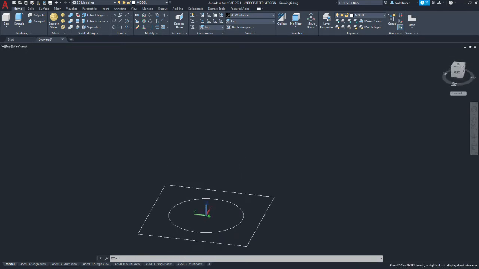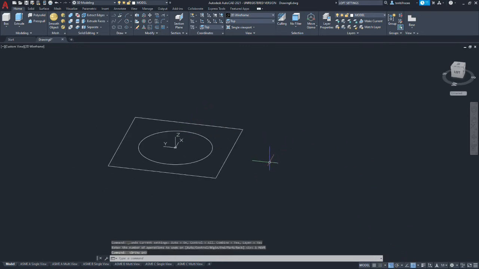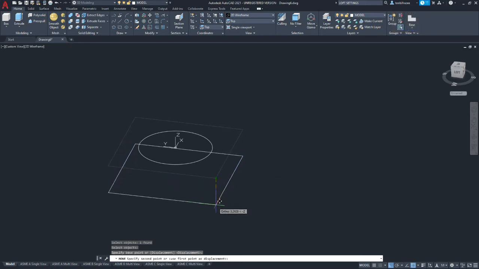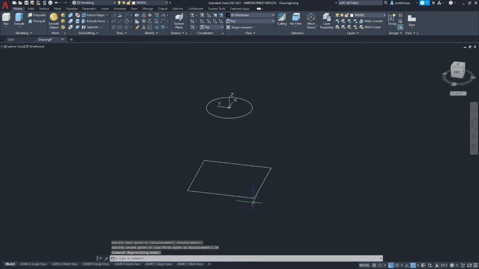Okay, so we're going to rotate to a 3D view, and now we're going to use the move command. We're going to turn ortho on, and move the rectangle from one of its corners straight down 14 inches. Now, the loft command needs closed entities. So had I made this square out of individual lines, you need to use the join command to join those 4 independent line segments into one.